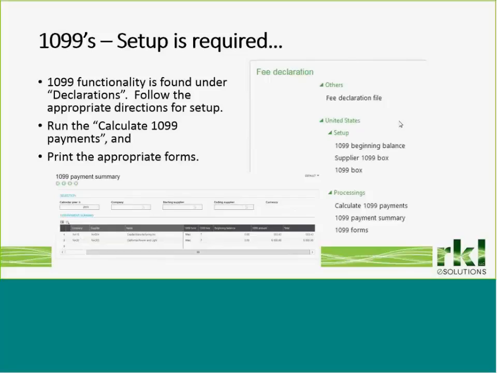The process involved is to calculate your 1099 payments. It's the end of the year, but I actually have quite a few customers who run Calculate 1099 Payments throughout the year. It gives them a better idea of what those payments are, especially if you have a lot of 1099 suppliers. I wouldn't wait till the end of the year to run that. You can run it as many times as you want, and it gives you a better idea of where things stand.